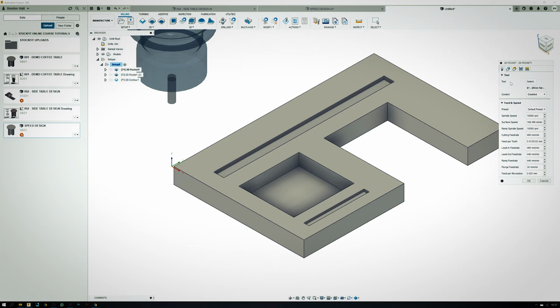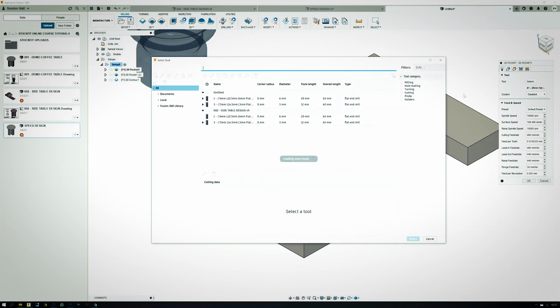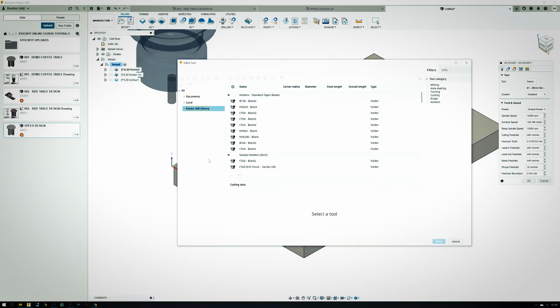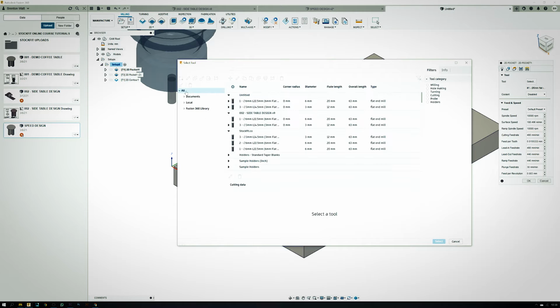all the tools related to this 2D pocket. And then you'll notice on the first thing, you've got your tool set up, and you can hit select, and it'll open this select tool window. Now I've got my preset tools that form part of my day-to-day activities here. You might not have that, so you might have to access some of the sample tools that they've got here.